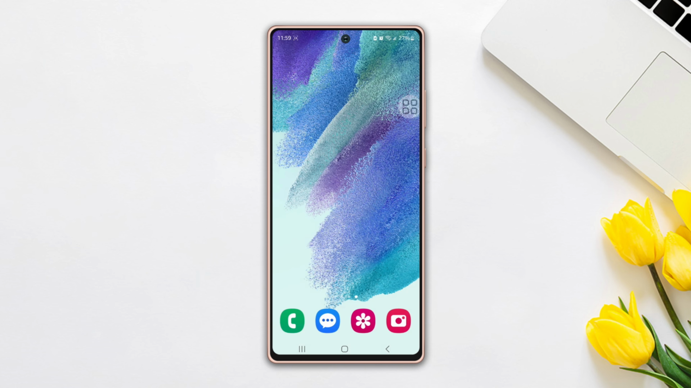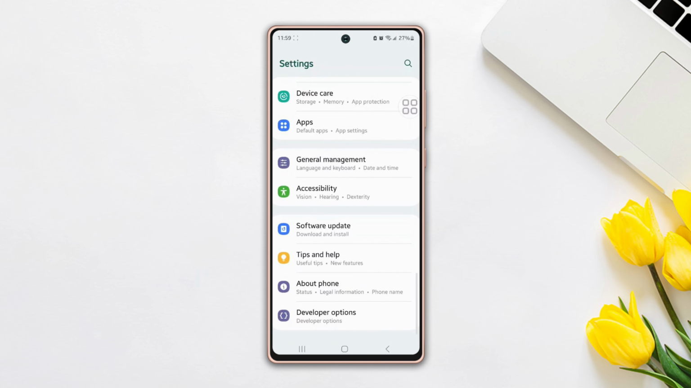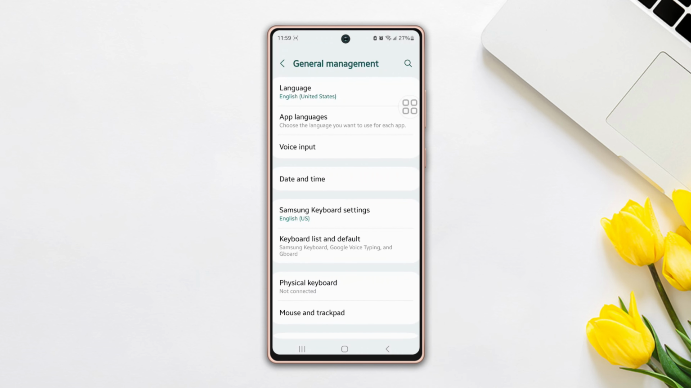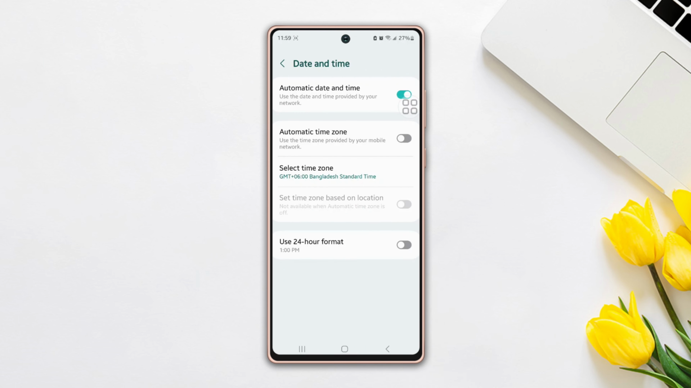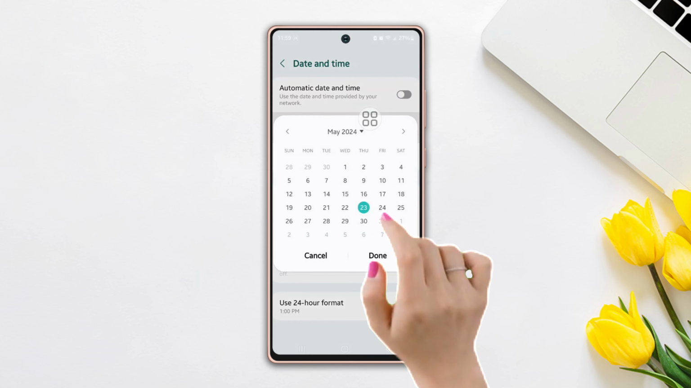Solution 3. Set time and date manually. Go to settings again, then scroll down. Find out the general management, and then tap on it. Here you will find the date and time option. Now tap on it. If you turned on the automatic date and time option before, then make sure to turn it off and then tap on set date.